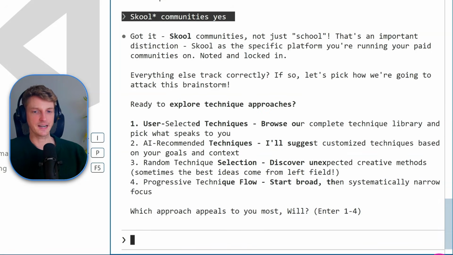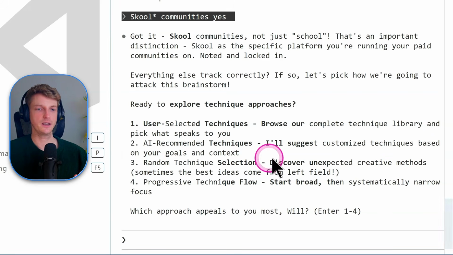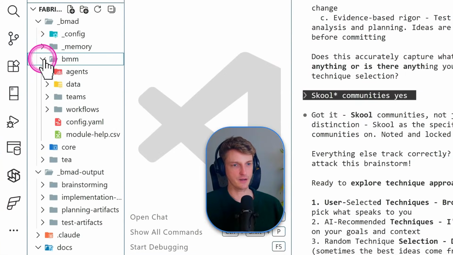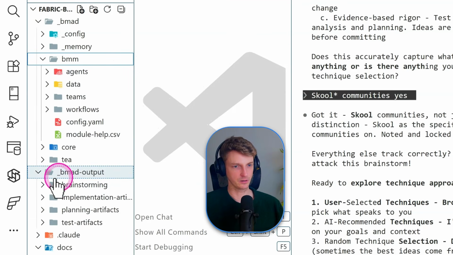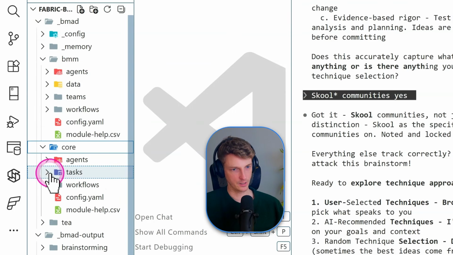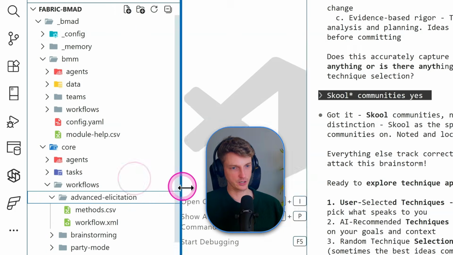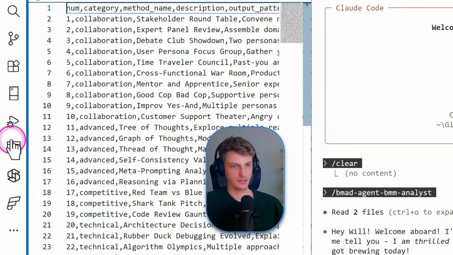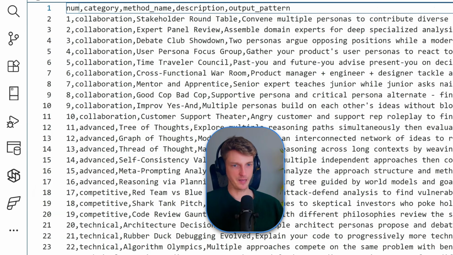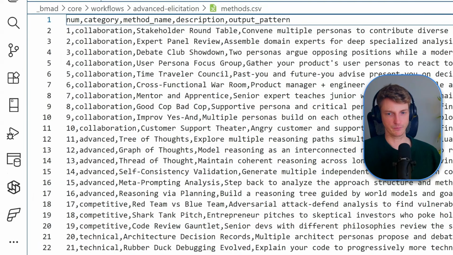Ready to explore technique approaches. Okay, so what it's asking is within the BMAD method, I'll try and find the actual, it'll be within the core module actually. Within workflows, advanced elicitation, methods, you can see that built into the BMAD method, these are all the different methods that it has for advanced elicitation, as it calls it.